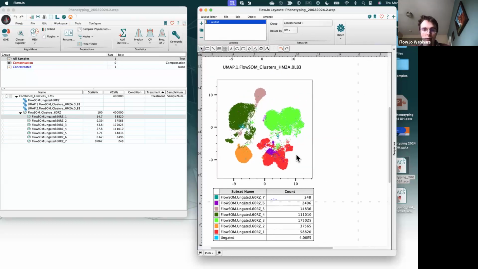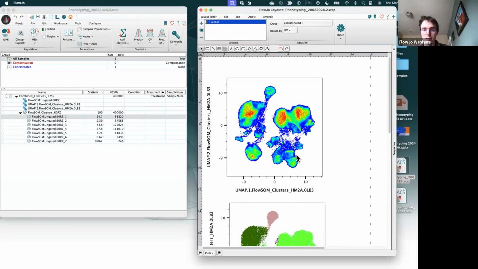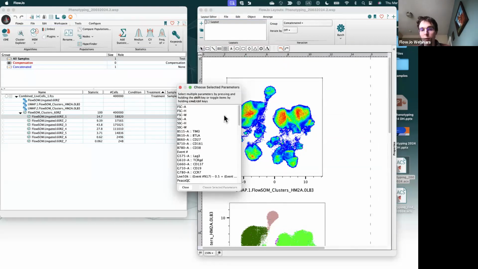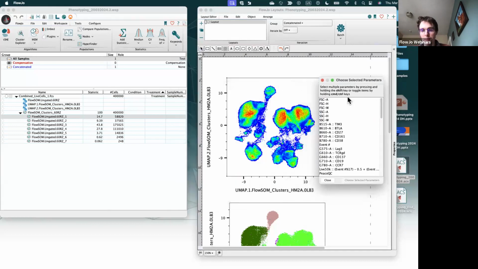So I guess, how do we identify what these are? Step one, and I think the easiest step, is we just go back to the original UMAP that I put in the layout here, right click and say make multigraph overlays and make multigraph color mapping. That will open up this parameter selector. And in the parameter selector, I can go ahead and choose my stains of interest for identifying the phenotypes. This panel is pretty big. It has maybe 20-something stains.